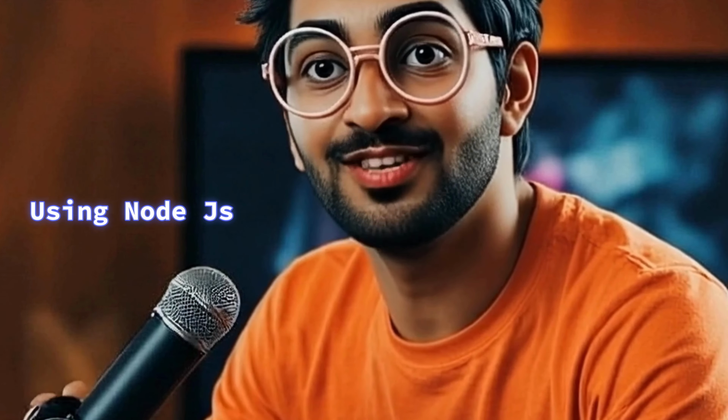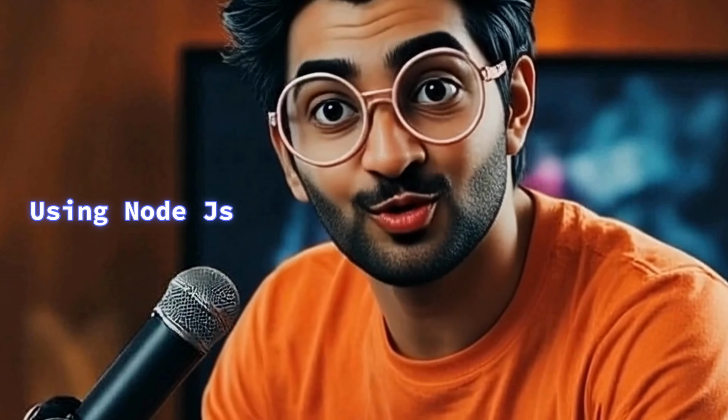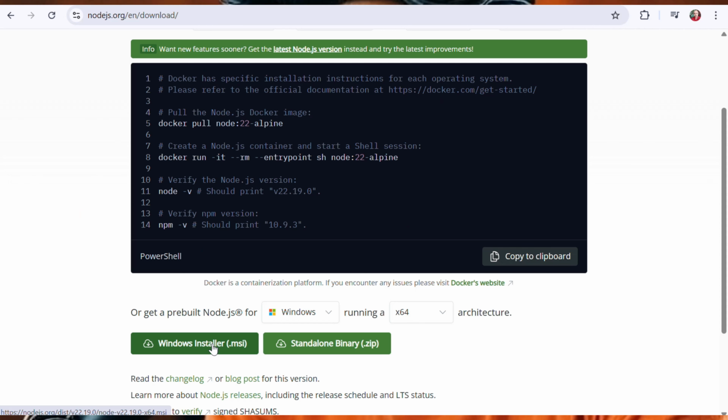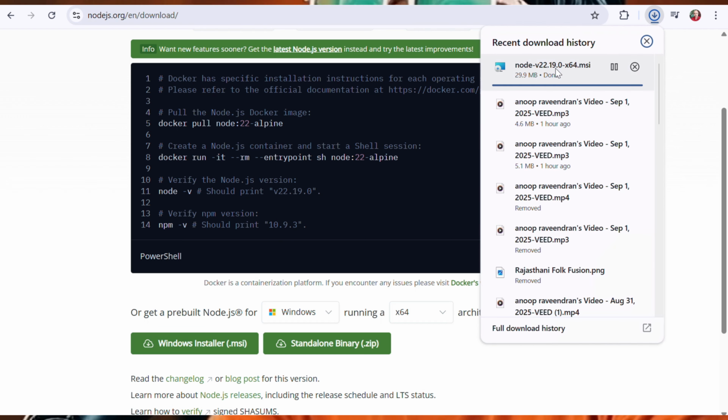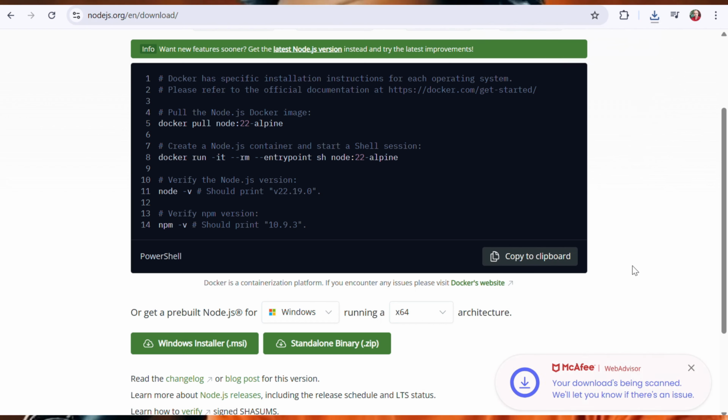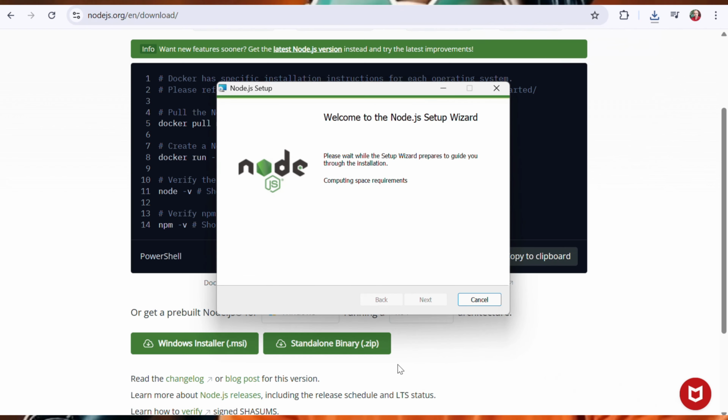Let's break it down. The first option to install n8n locally is using Node.js. If you're a developer and you're interested in self-hosting, you can easily get started with Node.js. First, you need to install the Node.js package on your machine. For that, you can go to the official Node.js website and install it. As it is already installed on my machine, I'm not going to install it right now.